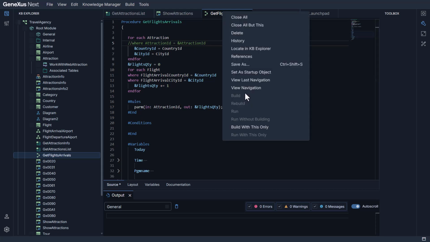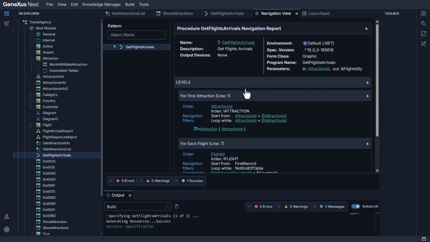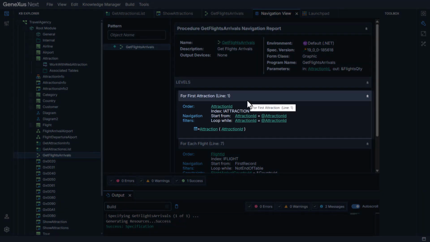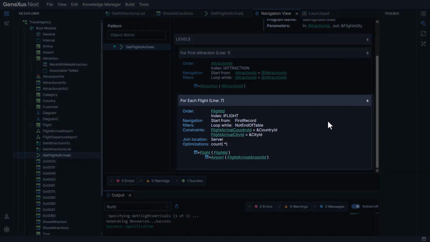Let's ask for the navigation list to make sure it matches our expectations. We see that the attribute now appears among the parameters. And for the first for each, we still see the for first and the automatic filter, which now appears indicated with this @ sign. This @ sign indicates the attraction attribute parameter. The second for each is not affected at all.